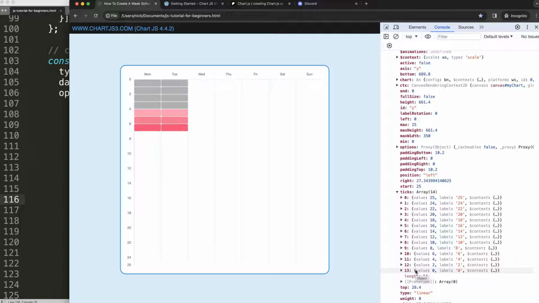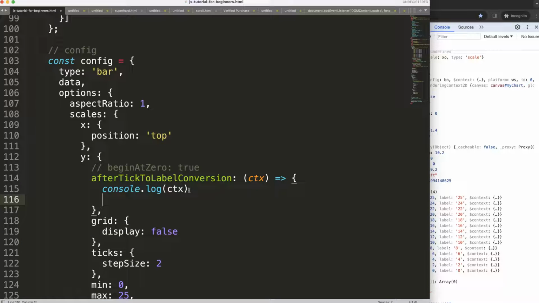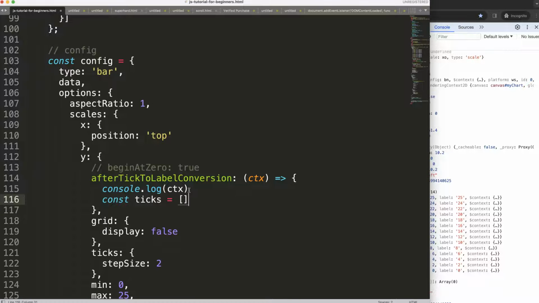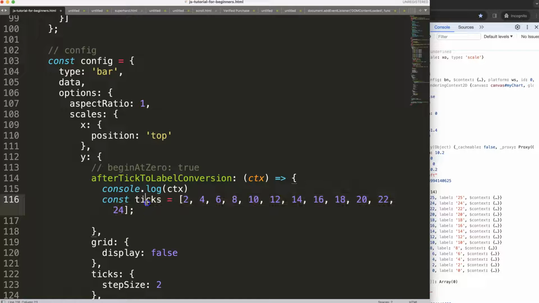So the first thing what I want to do is I want to increment it by 2. So I say 2, I will remove the 0, and 24 will be the very last. So let's start to do that one first. So what I'm going to say here is constant ticks, and this will be 2, 4, 6, 8, 10, 12, 14, 16, 18, 20, 22, and finally 24. So once we did this, we need to make sure we reverse this. So what we're going to do is we're going to use a reverse method.